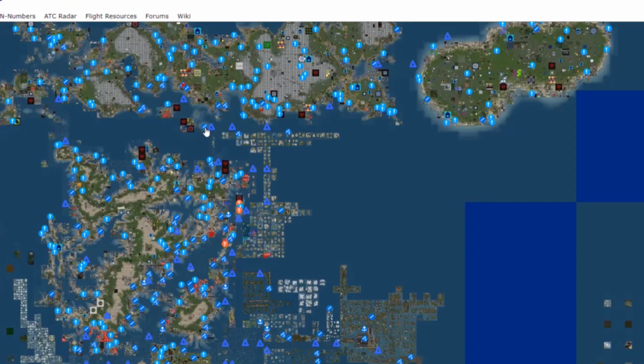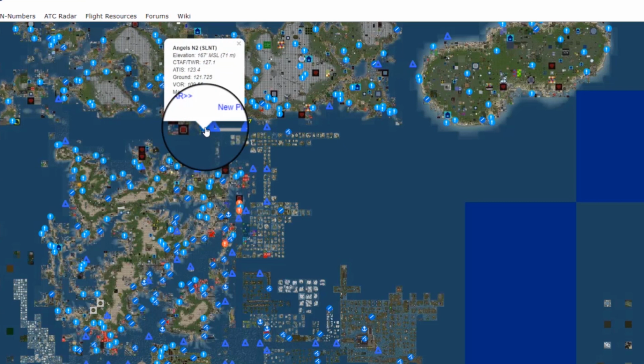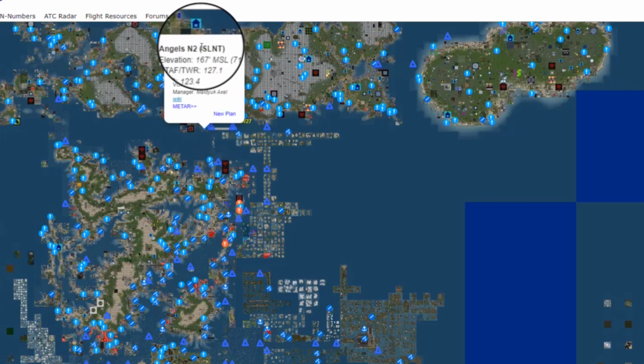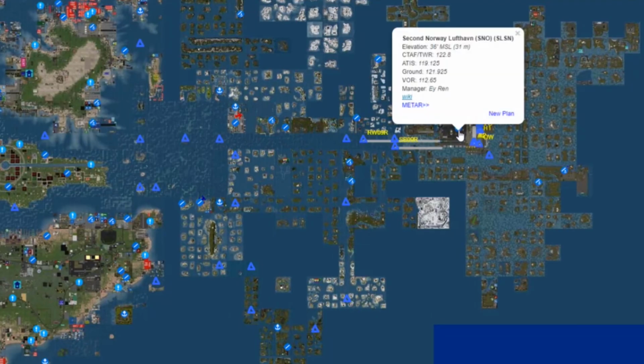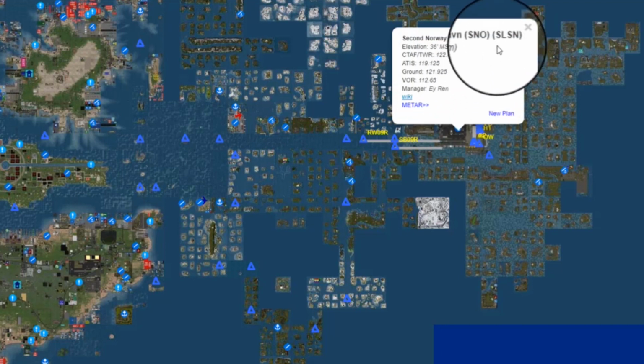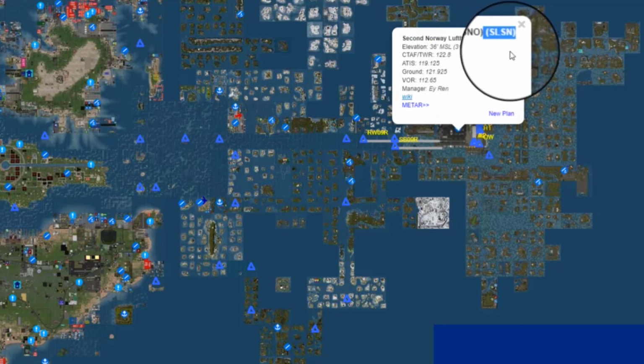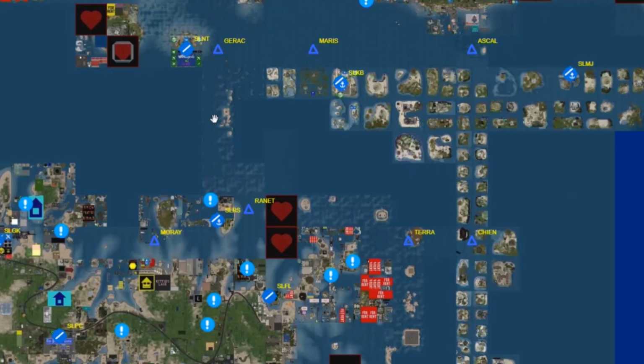Our departure is Angels N2, SheerGood ICAO code SLNT, runway 09, elevation 71 meters. And our arrival is Second Norway, SheerGood ICAO code SLSN, runway 09R, and the elevation is 31 meters.